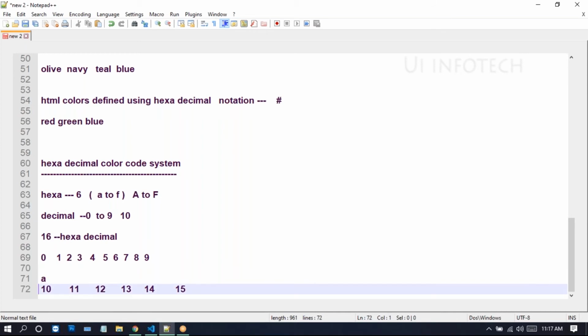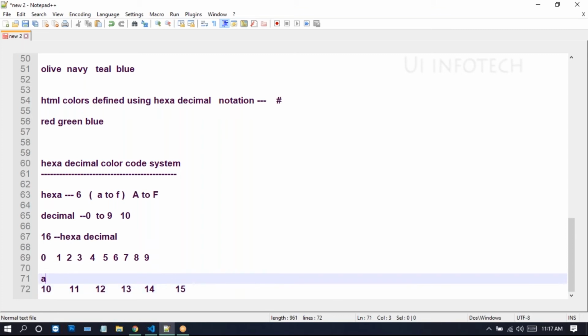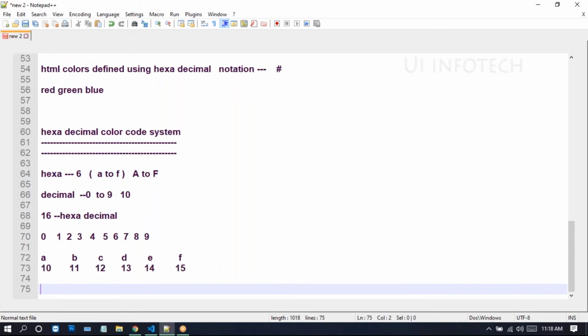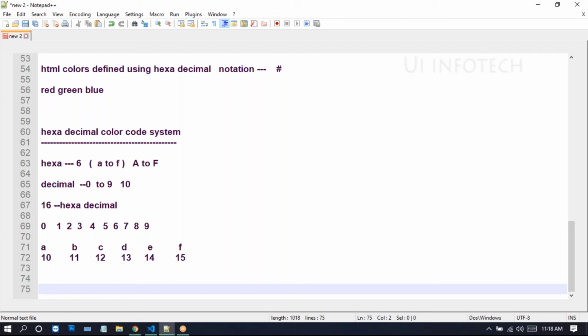From here onwards we write A, B, C, D, E, and F. The highest value for hexadecimal is F. F value is 15, A value is 10, B value is 11, C value is 12, D value is 13, E value is 14. Like this, the hexadecimal codes are calculated.